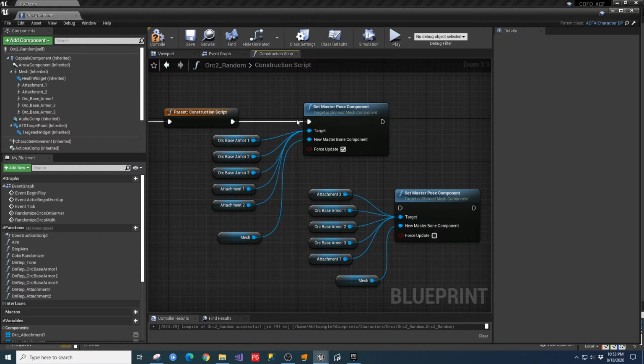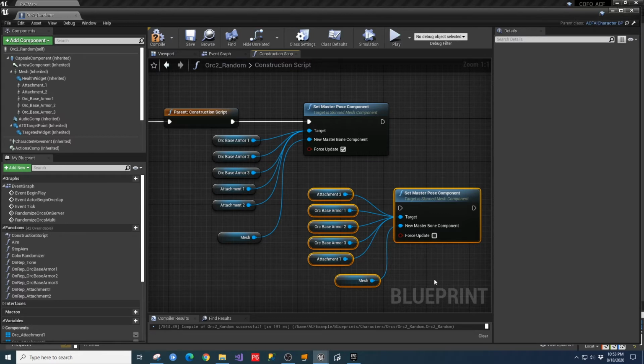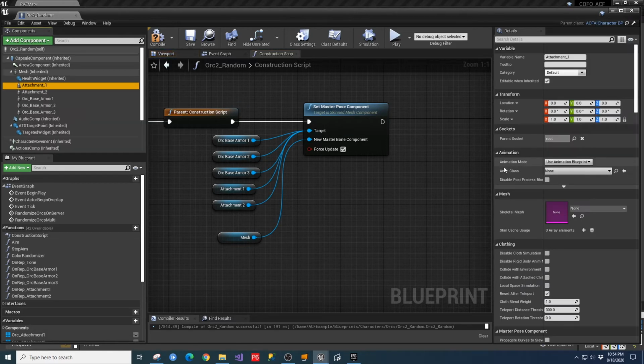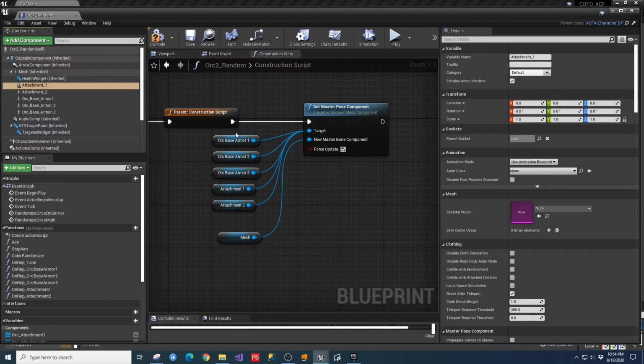And then you would just execute directly into this. Now, what does it do? Why are we using it? Well, here's what this does. Set Master Pose Component is saying, I don't want to have an animation blueprint for every one of my skeletal meshes to be playing the same animation.